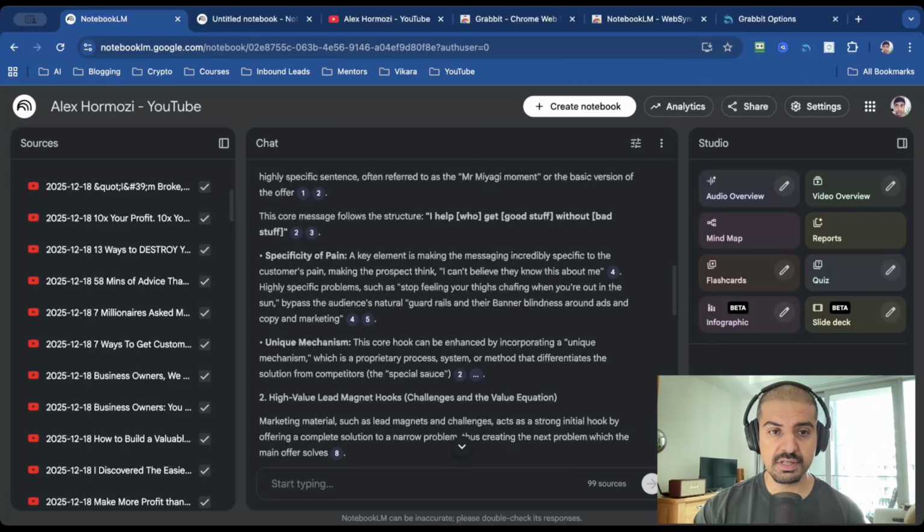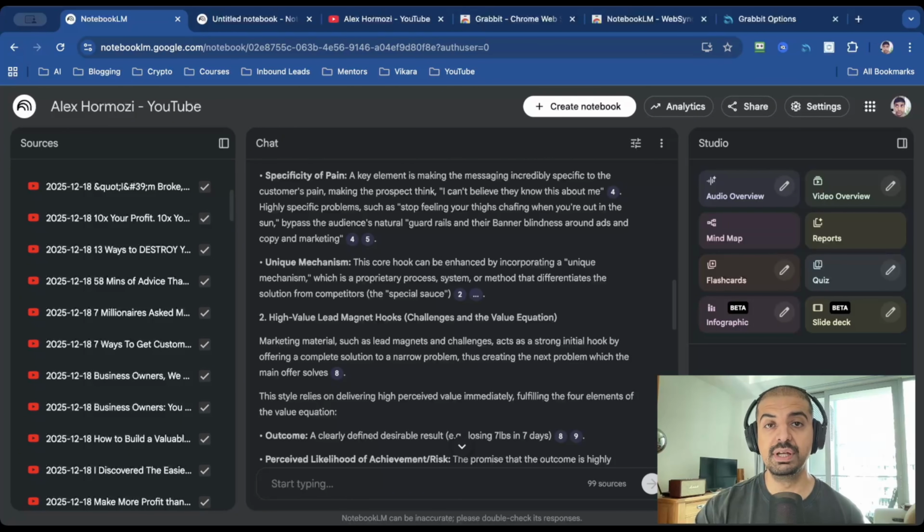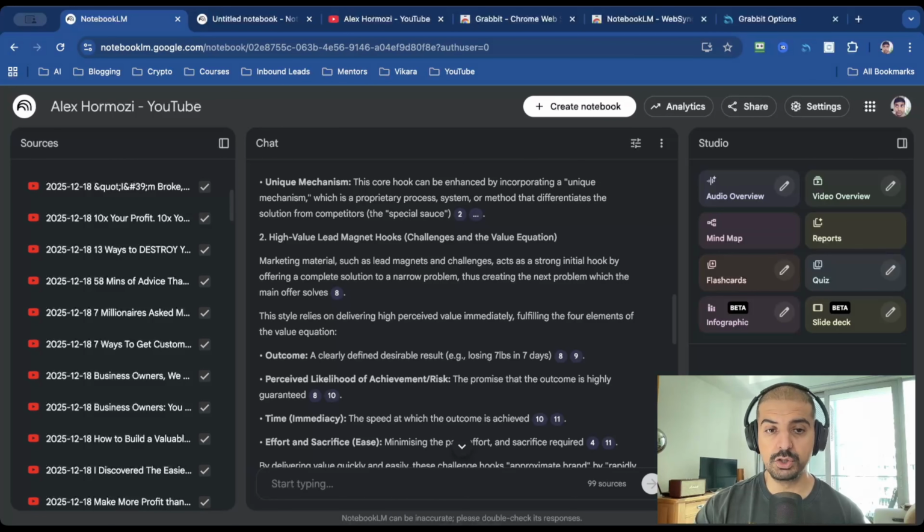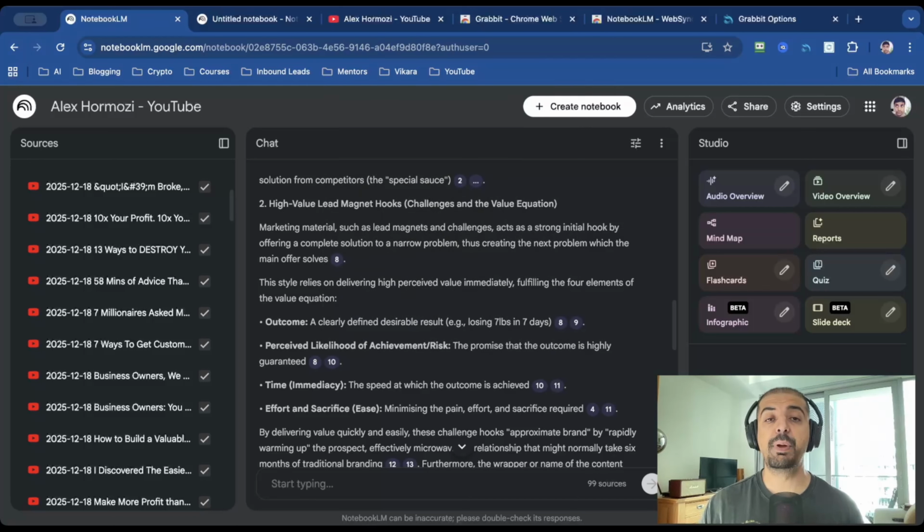It highlights pain points, the unique mechanism, the high value lead magnet hooks, and a perceived likelihood of achievement risk. And remember guys, this is based off all the channel's data. You know, this isn't hallucination, and NotebookLM isn't going out to the internet to find this from forums like Reddit or using blog opinion pieces. This is information extracted directly from the channel.